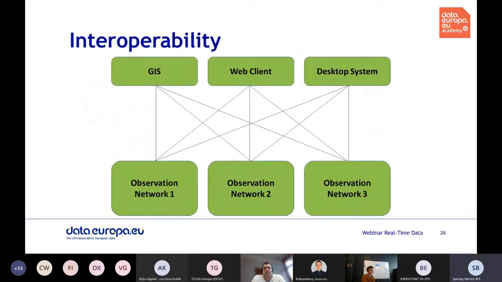Perhaps one important thing that we need to consider is interoperability. So if you look at many types of data sources available on data.europa.eu, these data sets are following certain standards. And also for real-time data, standardization is, at least to a certain extent, important. And perhaps let me illustrate this with this image. On the upper side here, we have three data consumers: a geospatial information system, a web client, and a desktop system. And then we have three observation networks delivering data, but they are all talking their own language. They have their own data models, their own encodings.